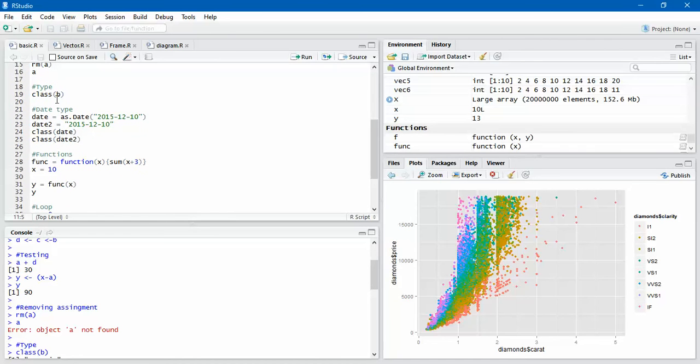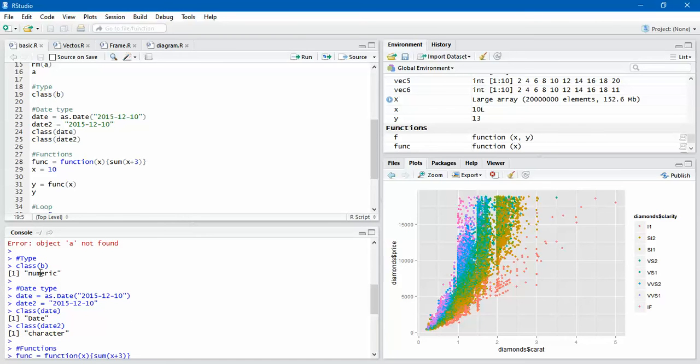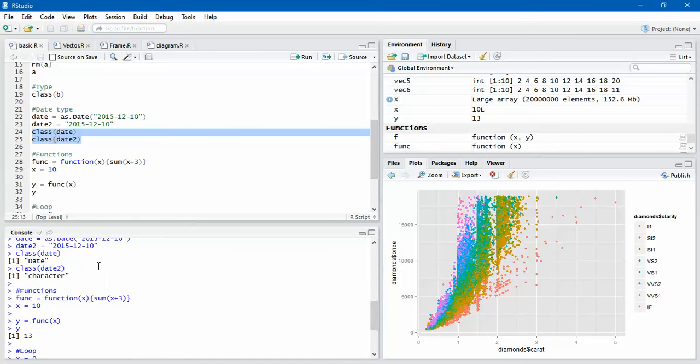You can get the type because it's type inferencing. You can also get the type by using the class function. Here we're getting the class of B, and it says numeric. There's a date data type, and to use it, you would use the as date function and then give it a string date. The second one here is not a date, that is just a string. If we check the class of both of them, one is a date and the other is a character. So you want to use the as date function.